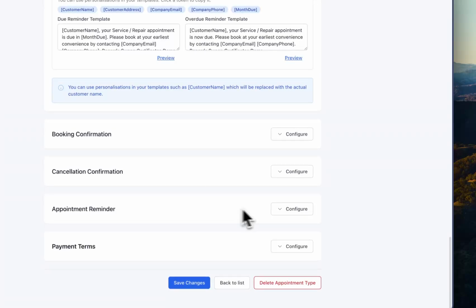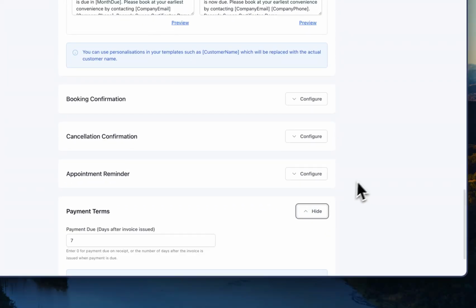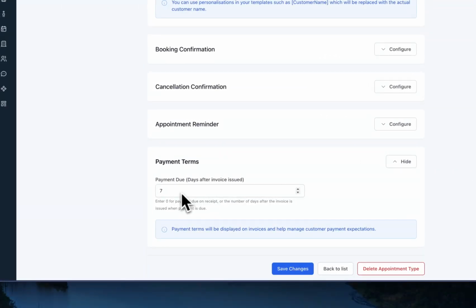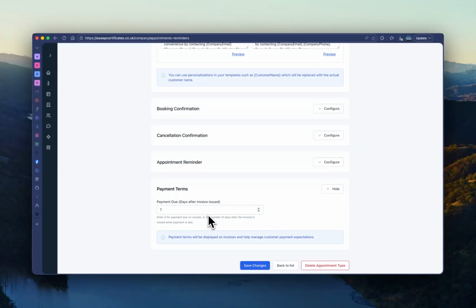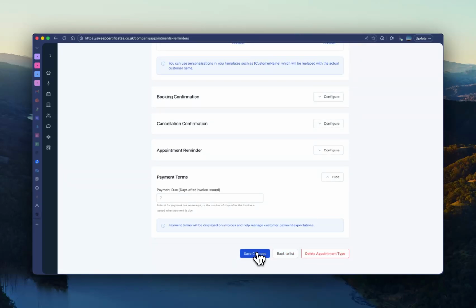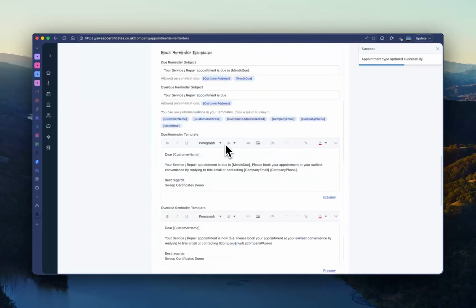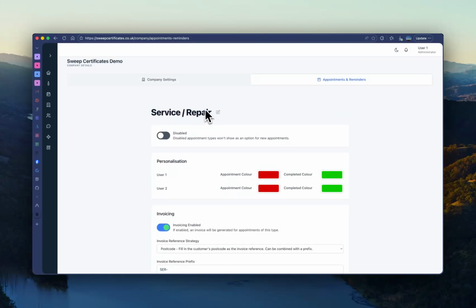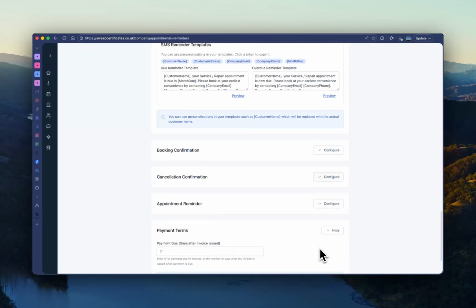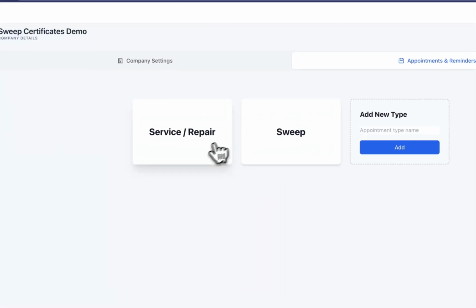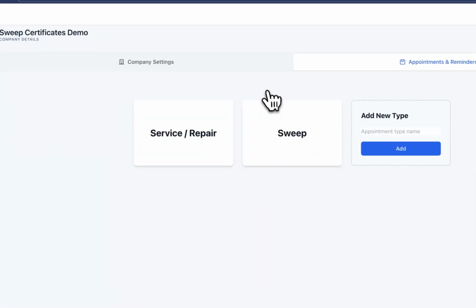So we also have our appointment reminders, and then one additional setting, which is payment terms, which is either due on receipt or payment after the specified number of days, and this will appear on the invoice to the customer. So if we save that, and then we can go back to our list of appointment types, and we'll see sweep and service and repair.